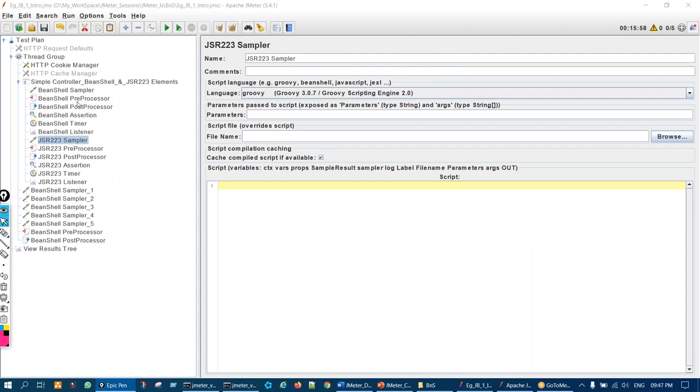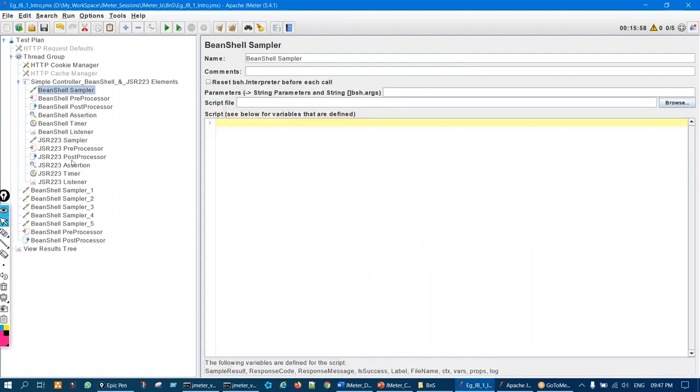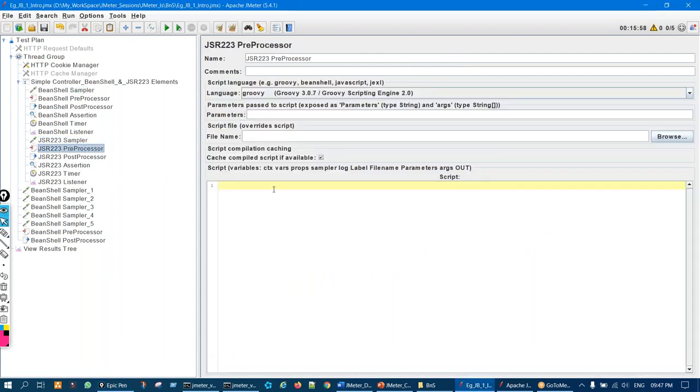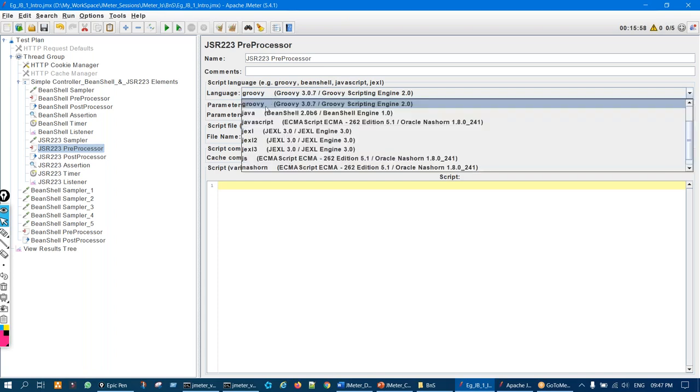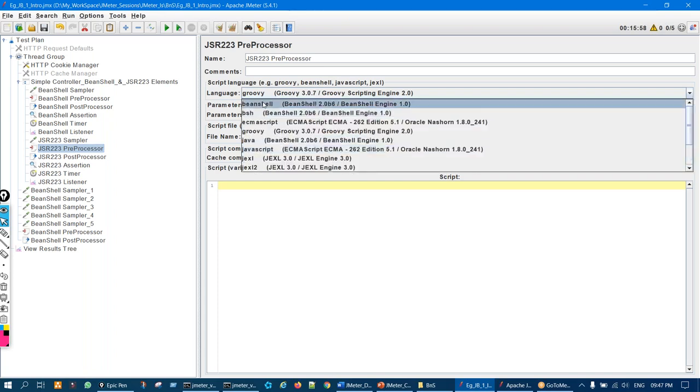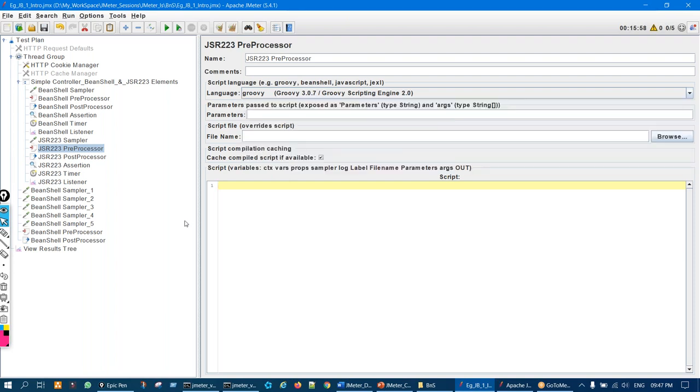In BeanShell, you can only write Java. Here you can write anything, meaning whatever languages we have: Groovy, Java, JavaScript, BeanShell is also there, plus Python, all the known languages that we talk about.